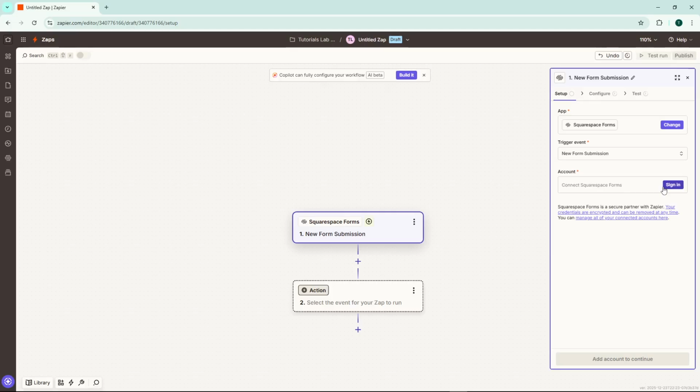to your forms. Enter your Squarespace credentials, and authorize the connection. After signing in, click Continue to move forward with the setup.